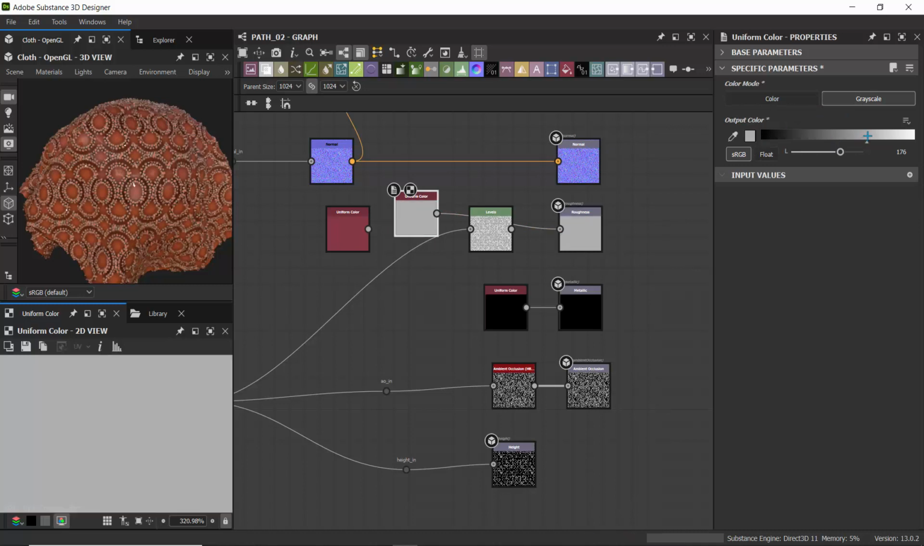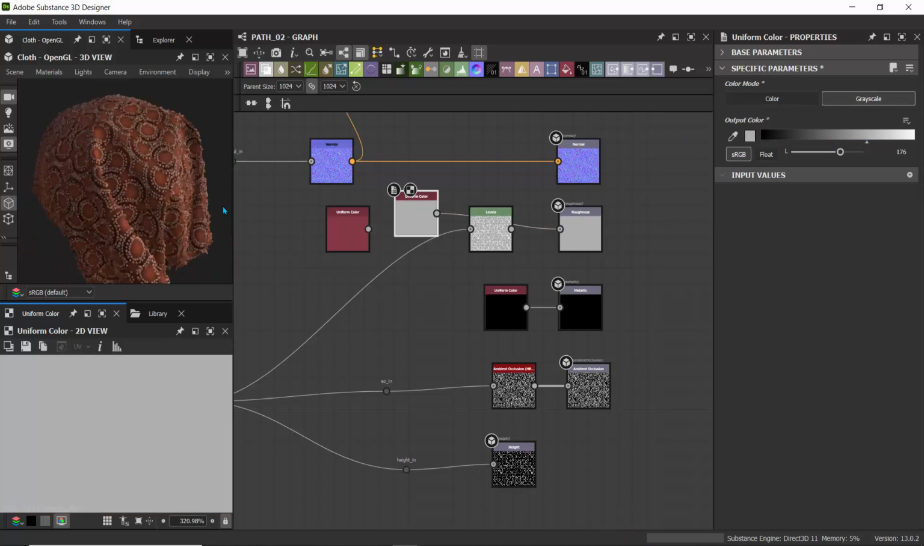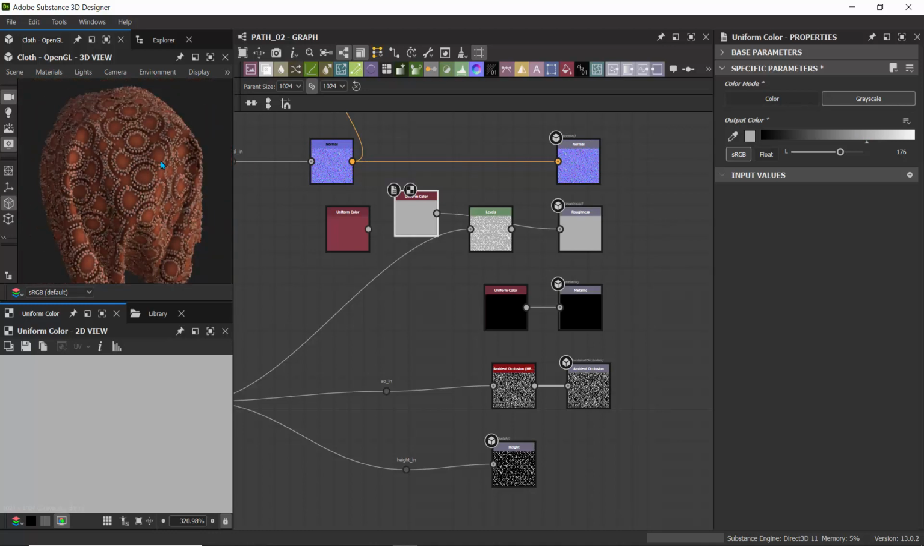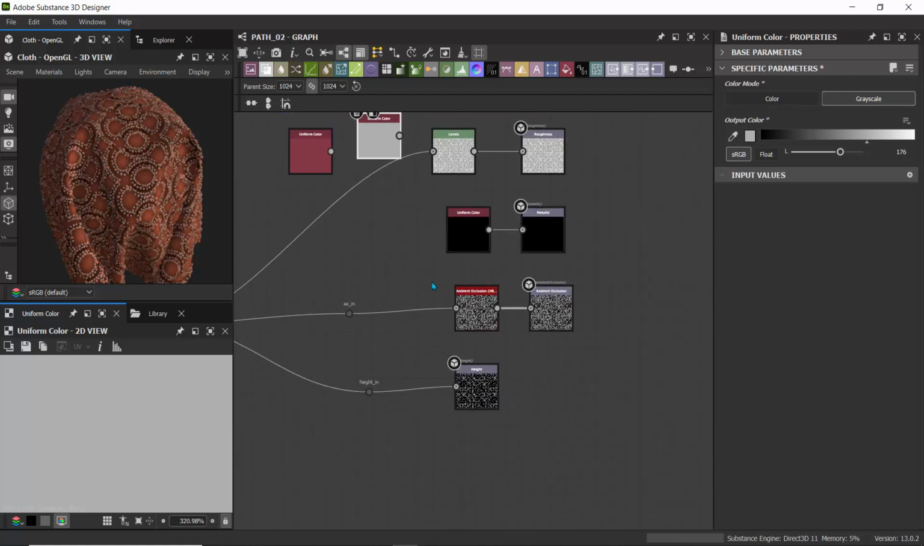I could just easily use the uniform color and go over here and switch this over to grayscale and set it to a light value so it looks flat and not reflective, because this is cloth. Cloth is not really reflective like that. But I just prefer using the levels node because it gives me more control, and it's basically pretty much the same thing I did.